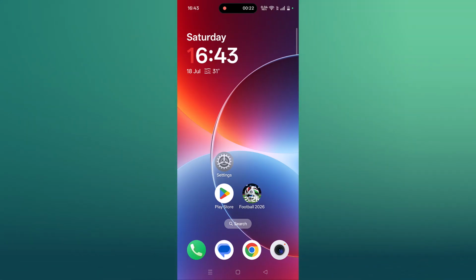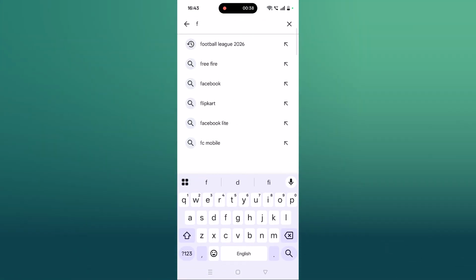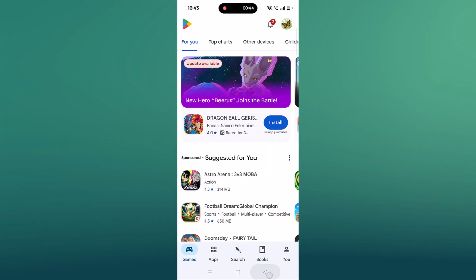So the first fix is to simply restart your device. Just restart your Android device, and once your phone restarts, go ahead, launch the game and check. If that doesn't work, then the next solution is to check for Football League 2026 app update. Open Play Store, tap on search, search for Football League 2026 and tap on it, and if you find any updates available, then update it, and then you can go back, launch the game and check.